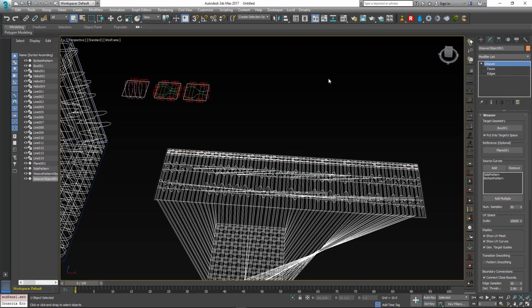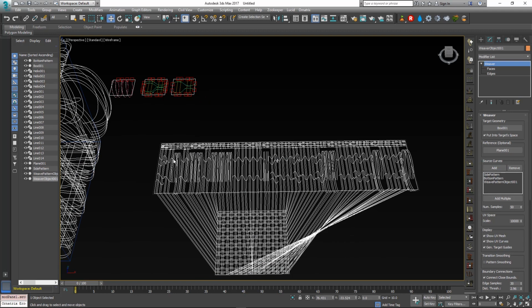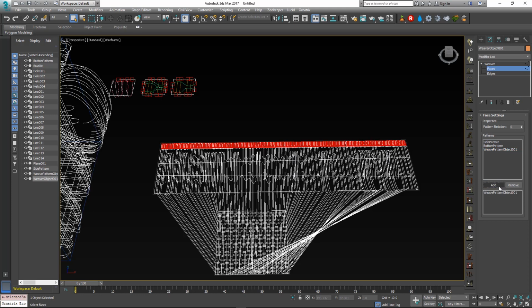First, we need to add this last pattern that we created into our overall weaver, so I'm going to go and add this pattern here. Again, it's randomly distributing our patterns, so we need to fix this first. I'm going to go to the faces, select the top face first. We're just going to use the last pattern for the top.